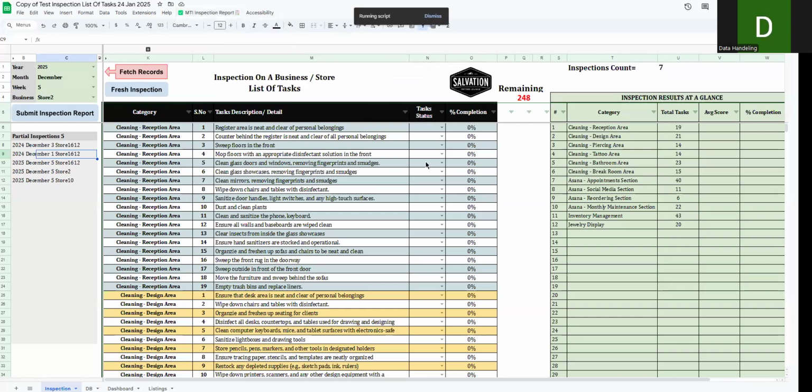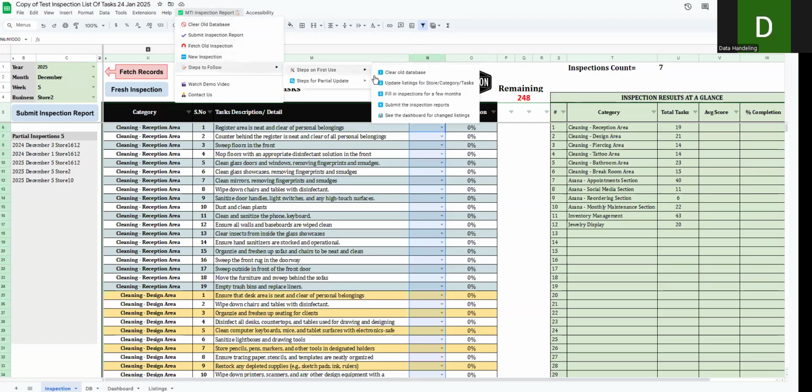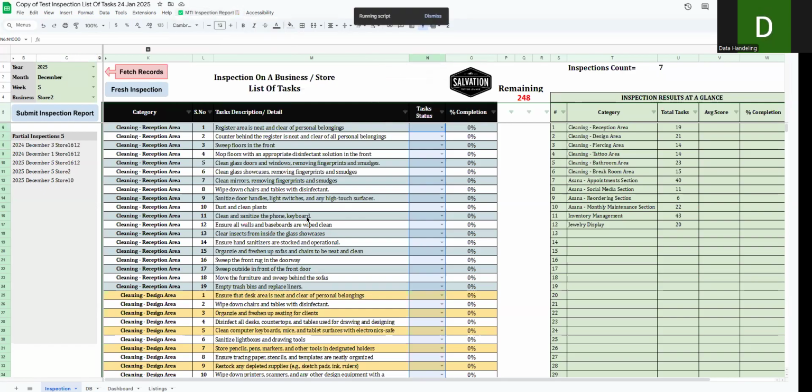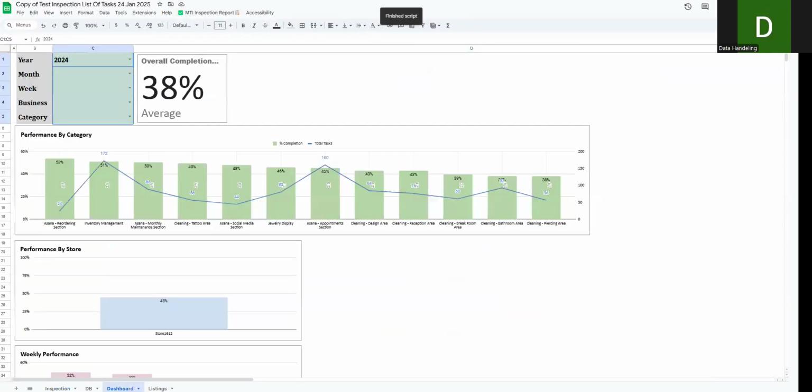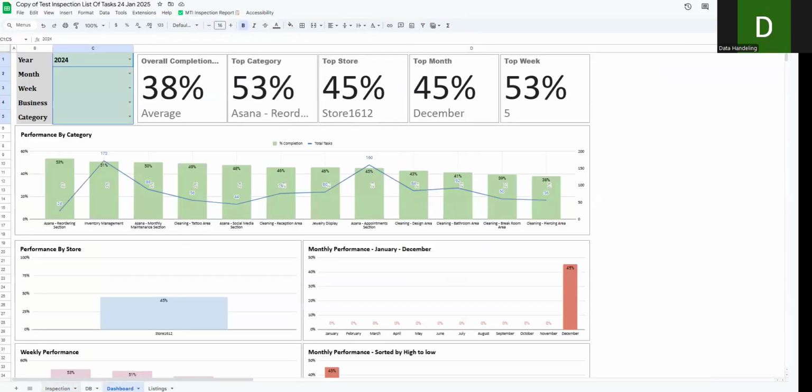Let's see what happens. So now it's highlighting this section that you need to do so that you can start updating the submission. Then what you need to do is submit the inspection report and then see the dashboard. Once you are done, you can see the dashboard. Let me take you to the dashboard. You can always click on the bottom left menu where you can select the tabs: dashboard, listing, database, and inspection. Now the database is here.